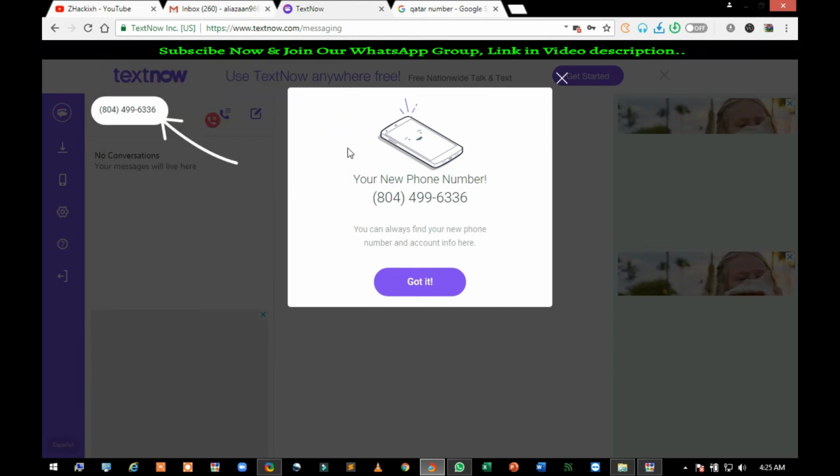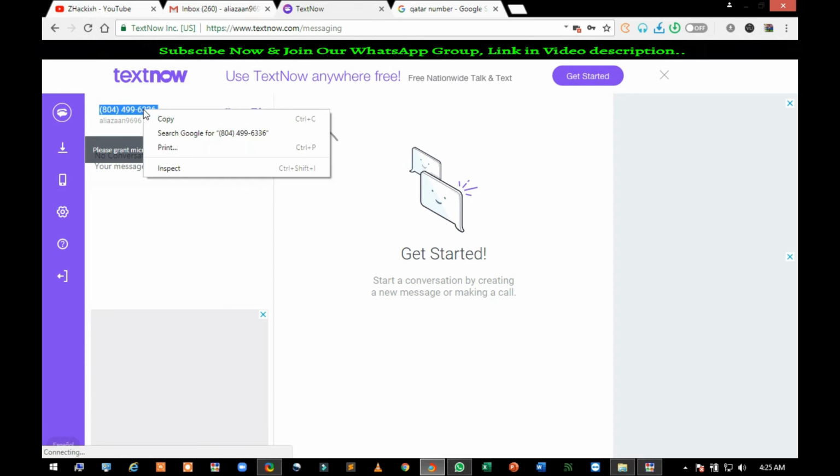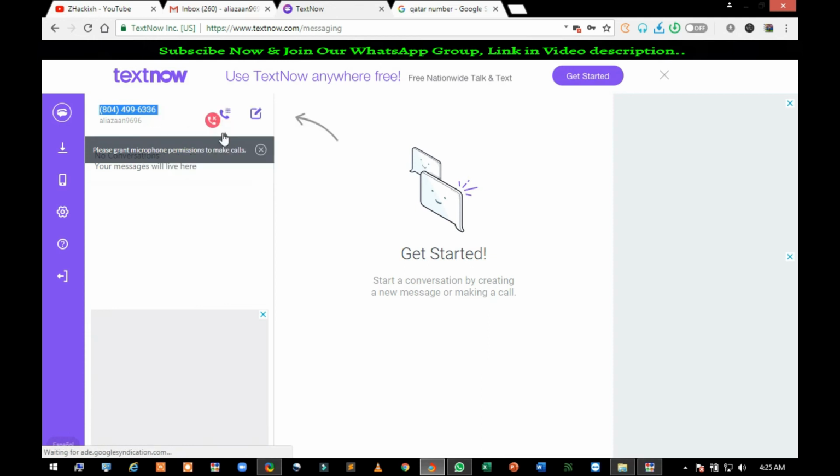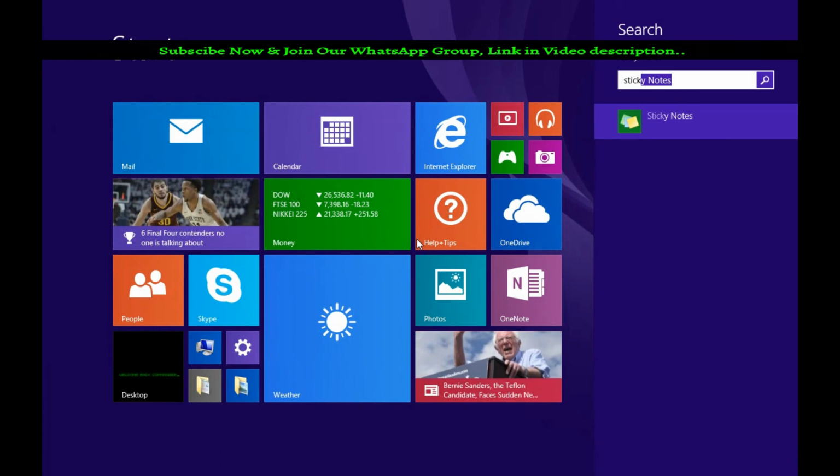I'm going to try on my mobile number, my Pakistani mobile number. It will provide 1 minute of free credit, but you can receive maybe an unlimited number of calls to this number.